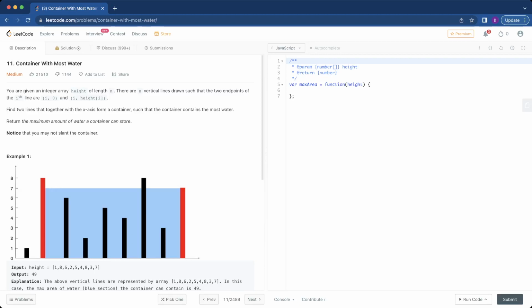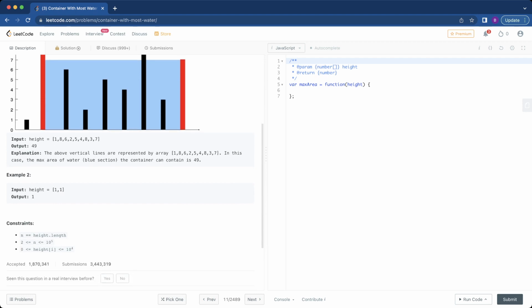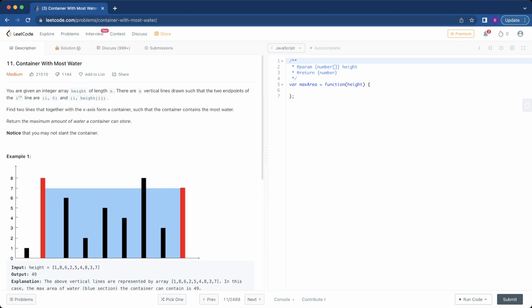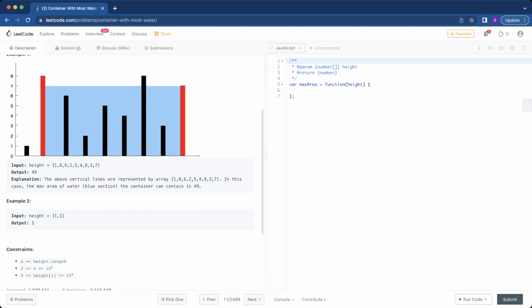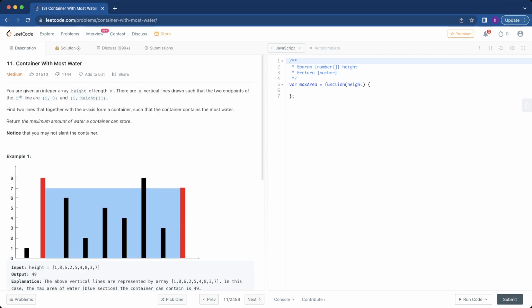Container with most water. Question 11. You're given an integer array, and so on. You can read through the question if you're trying to solve it. To me, the question is not straightforward, but I think whatever solution I'm providing should solve this.